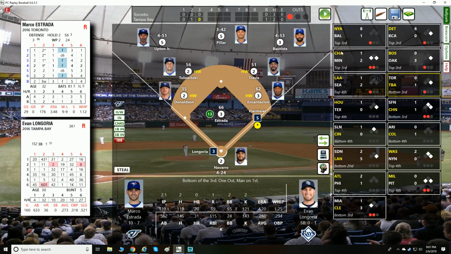Let's take an update here. 8-1 Yankees over Baltimore. That's very good for us. Still Oakland 3, Boston 0. Of course, you can also keep track of your favorite team as well, but these two games are ultra important for us because of the standings.